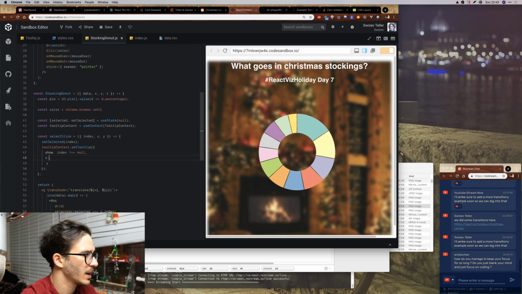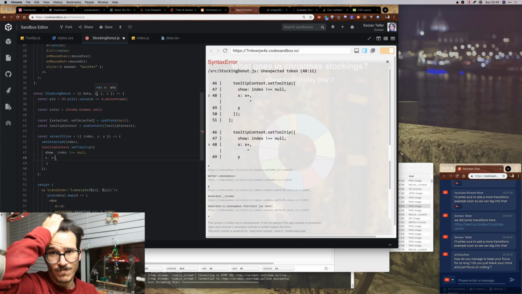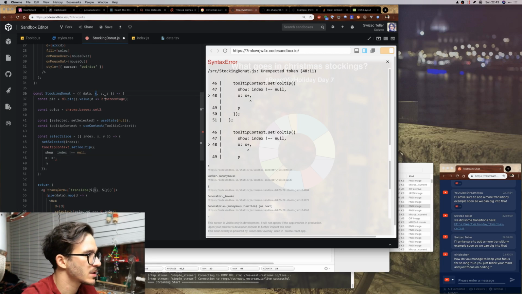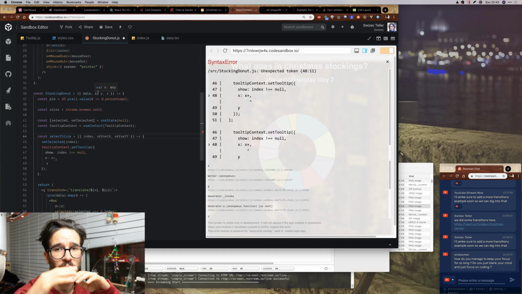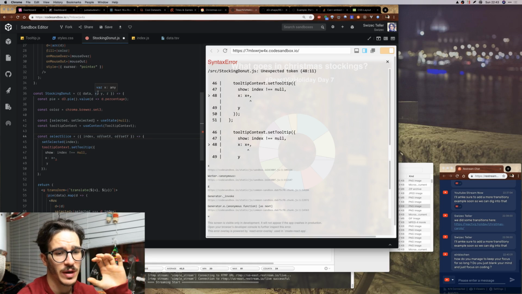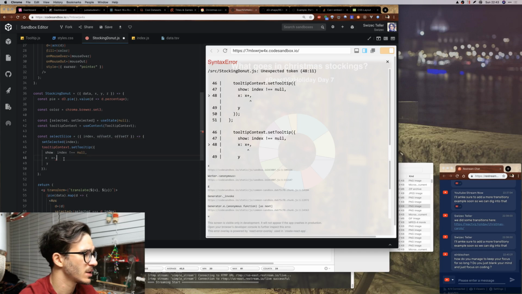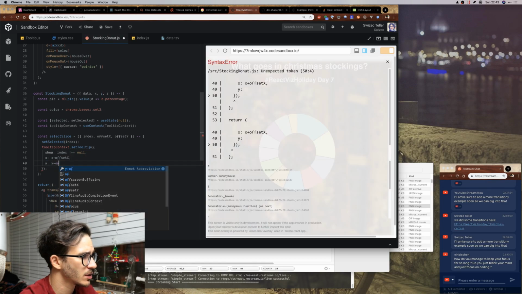Oh, and x is x plus, okay, let's call them offset x and offset y, because the problem here is that we started shadowing different constants, different function arguments, because we're nesting functions in functions and it's starting to make a mess. So we're gonna say x plus offset x, and the y becomes y plus offset y.